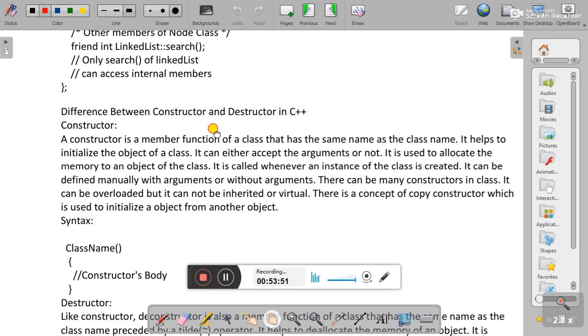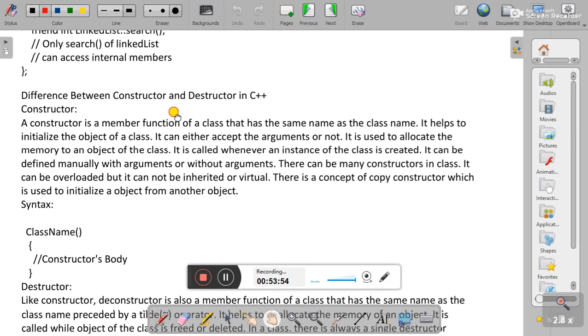Another important part of C++ is the constructor and destructor. A constructor is a member function of a class that has the same name as the class name. So a constructor is nothing but a member function of a class, and the name of that member function is the same as the class name. It helps to initialize the object of a class.